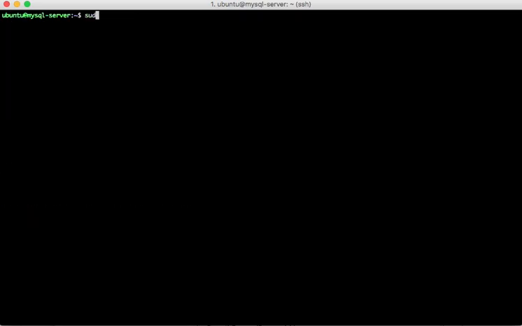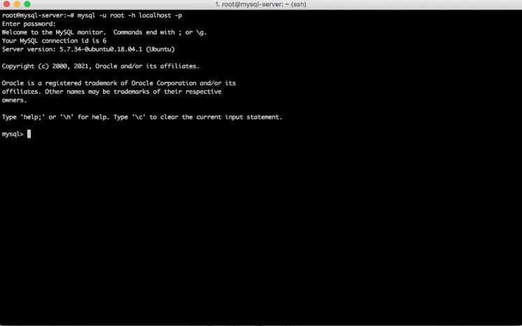Now let me log into my MySQL server. In order to do that, I have to use mysql -u and define my username, and -h, which is my host name. In my case, it is localhost, and I have to pass -p, which I have to define as a password. Let me enter my password. Yes, now we have logged into the MySQL server.